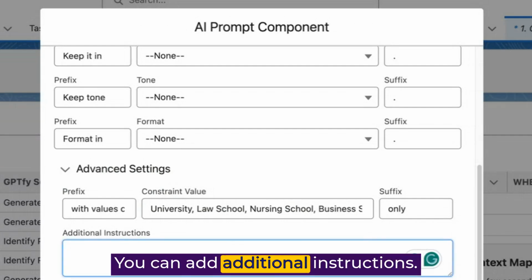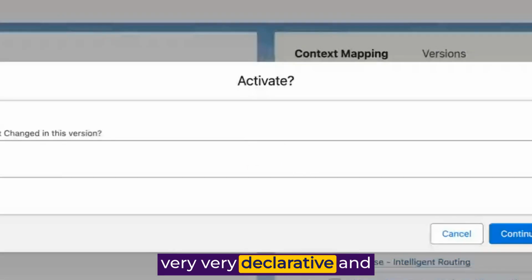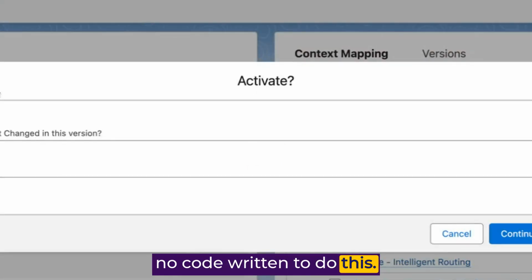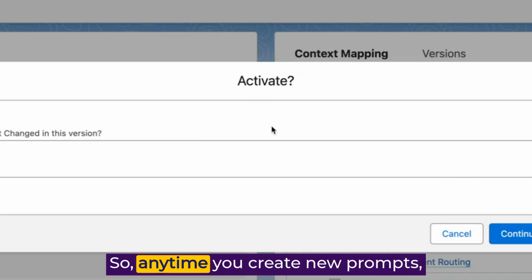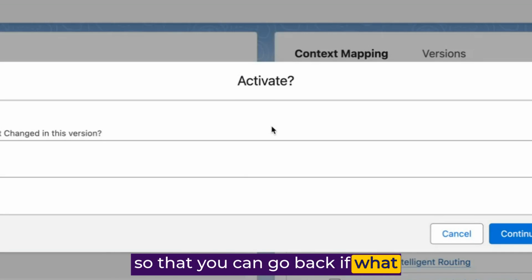Very simple. You can add additional instructions. So there's a little bit of understanding how this works, but basically the idea is it's very, very declarative and no code written to do this. We also support version control. So anytime you create new prompts, we keep a version of the old one so that you can go back if what you were doing wasn't working.